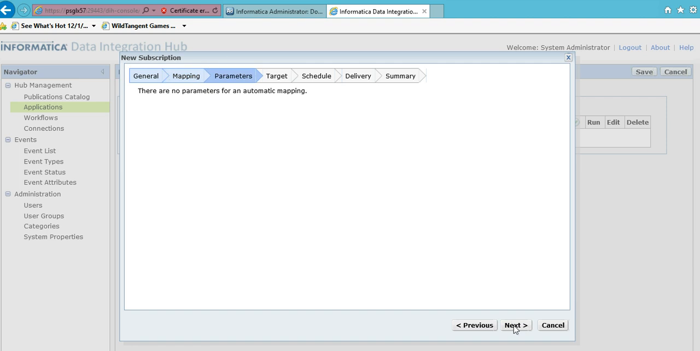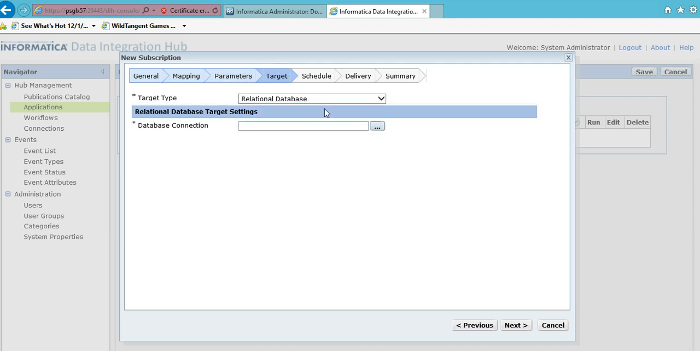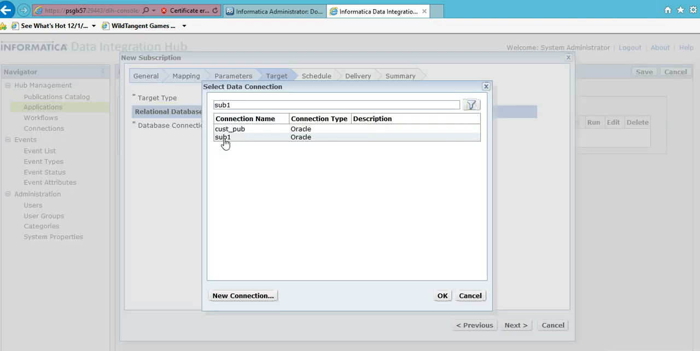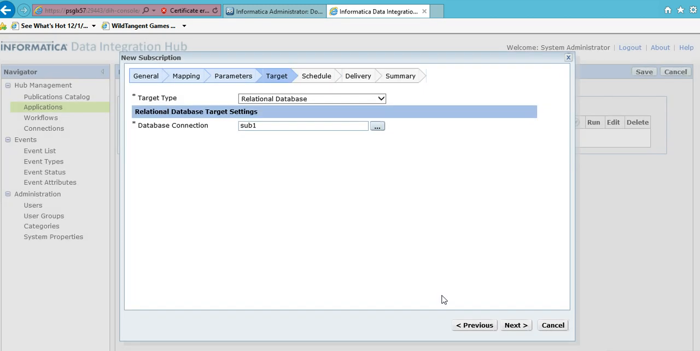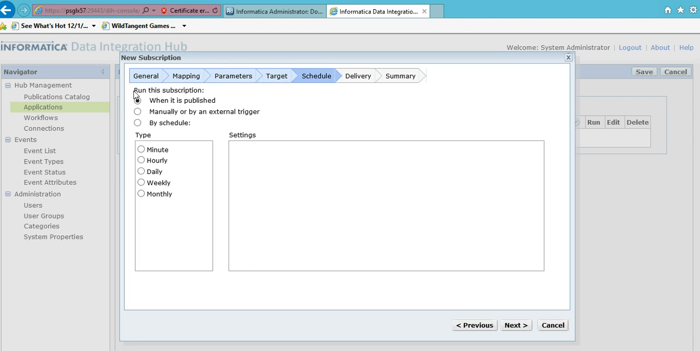Click on next. No parameters for automatic mapping. Target is relational database, and select the connection. Here we can select a different schedule. You can see, when it is published means whenever a publication is run and there is new data, the subscription also will be run. That is, as and when the publication is run. This one is manually running, and this is by schedule. You can schedule hourly, daily, weekly, monthly, etc.